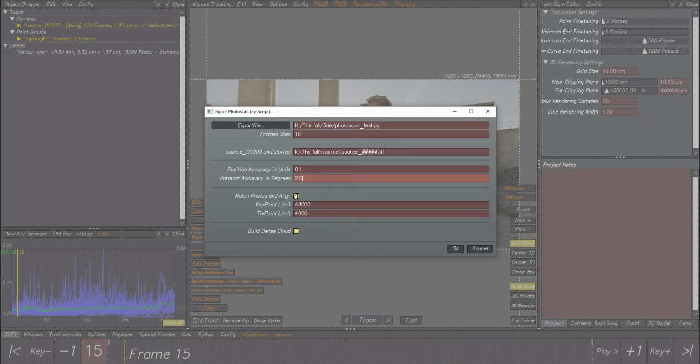Here we have another option: match photos and align, and build dense cloud. If we don't check match photos and align, and we export only the project at this stage, we have only the cameras exported. But if we also check match photos and align, we can force the execution of the matching photos and align functionality in PhotoScan when the script runs. Here we have to set the key point limit, the number of features in each frame, and the tie point limit, the number of features that PhotoScan will use to match your different photos.